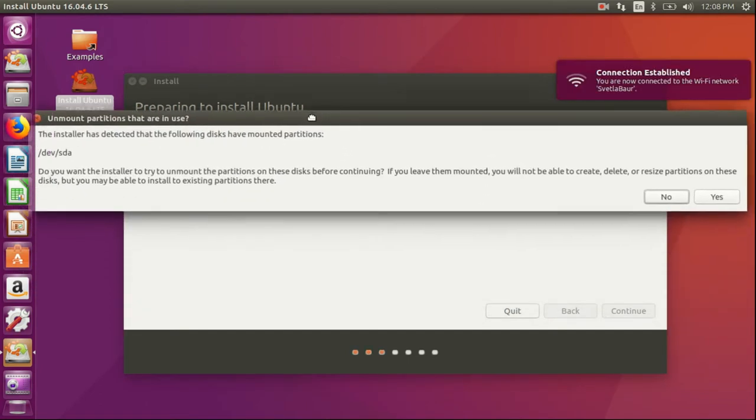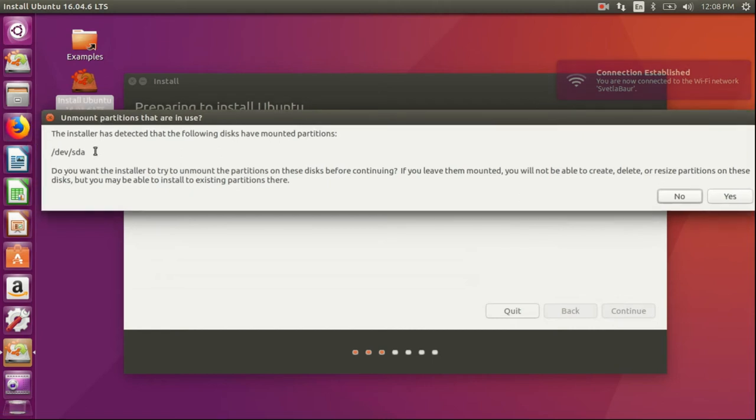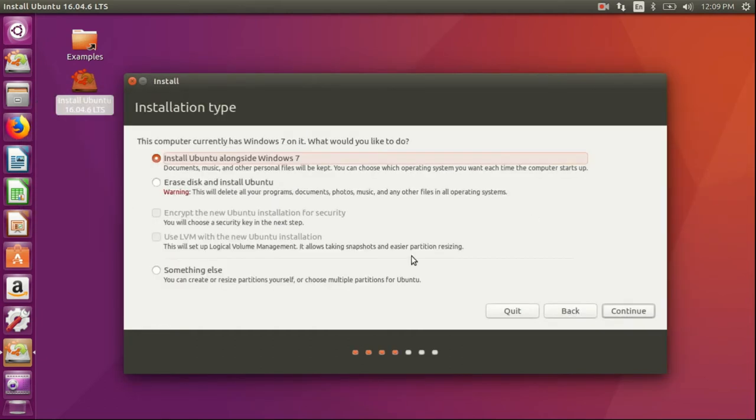So now it says that we have the mounted partition, so our Windows is here on dev/sda. So in this case, they ask if you want to unmount them and make the changes to this disk, and yes, we need it. So from here, we need to choose whether we want to install Ubuntu alongside Windows, so it's going to be a double boot or dual boot, or we want to erase the disk.